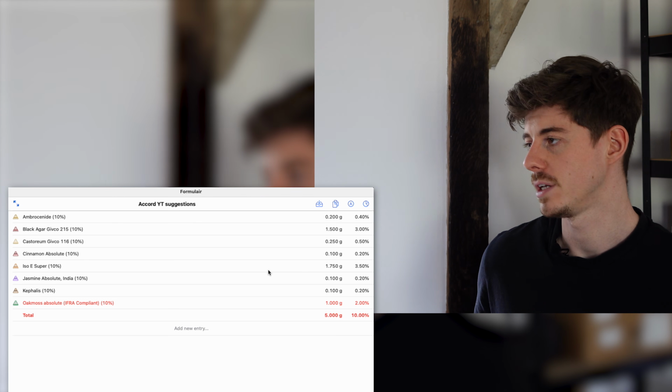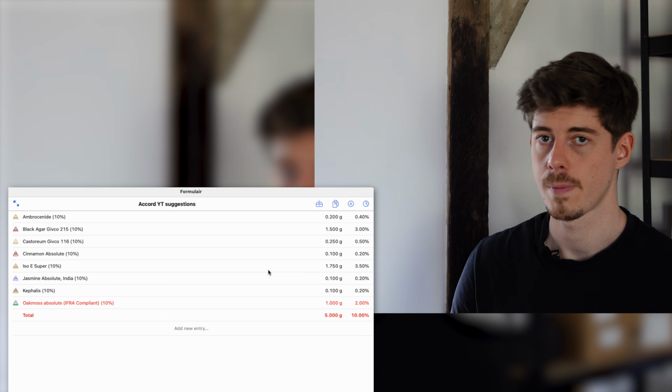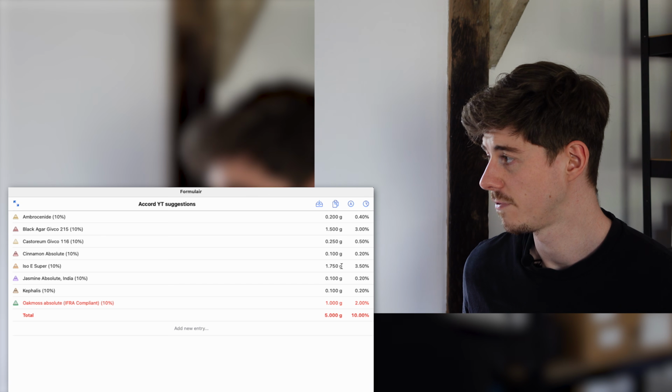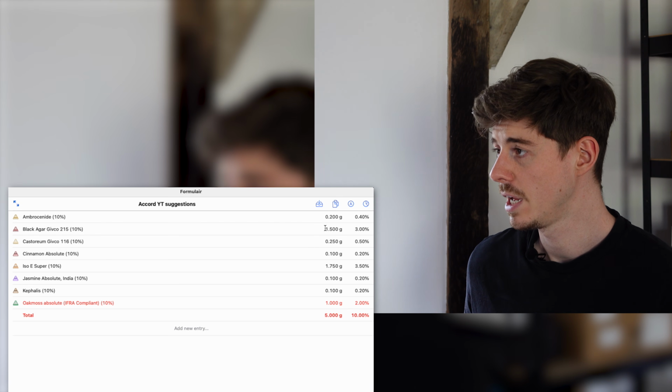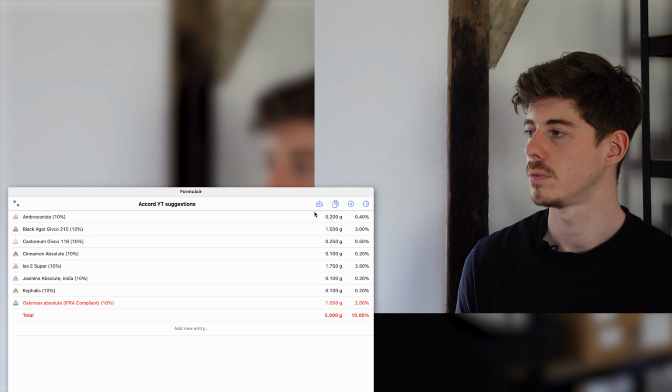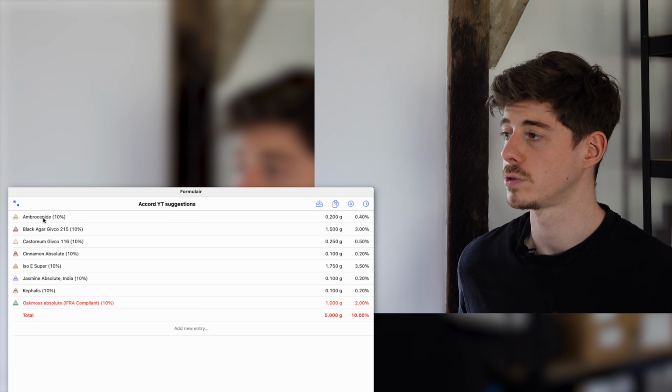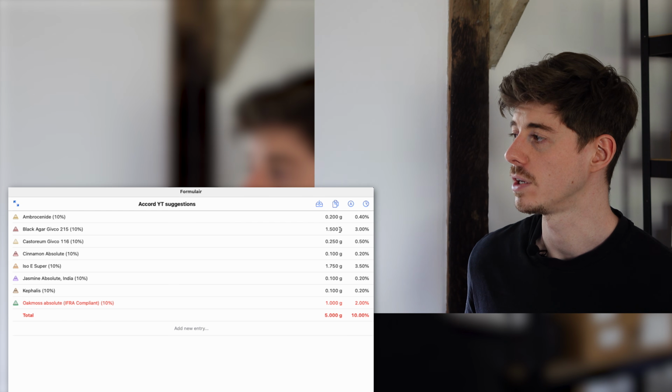Ice Super, on the other hand, is this kind of soft thing that sits nice in the background, so we can use high amounts of that without it really dominating. In fact, it should nicely round out everything else. And then the Black Agar, compared to the other two things in our core accord, the Castoreum and the Ambrocenide, is actually weaker.